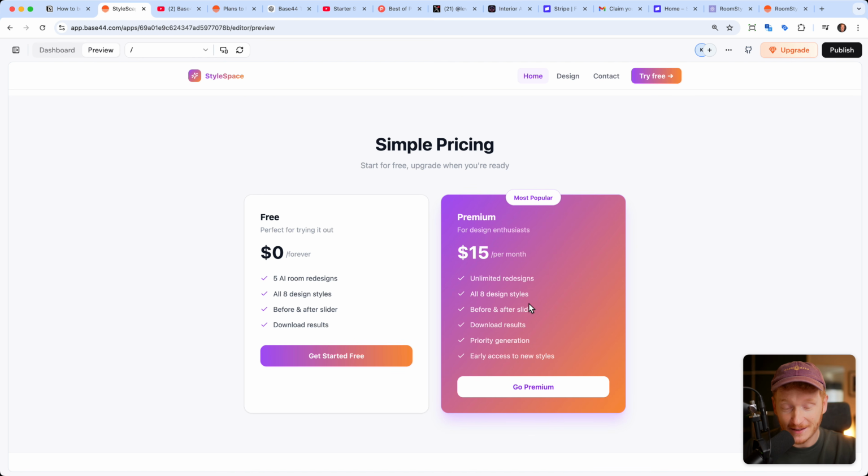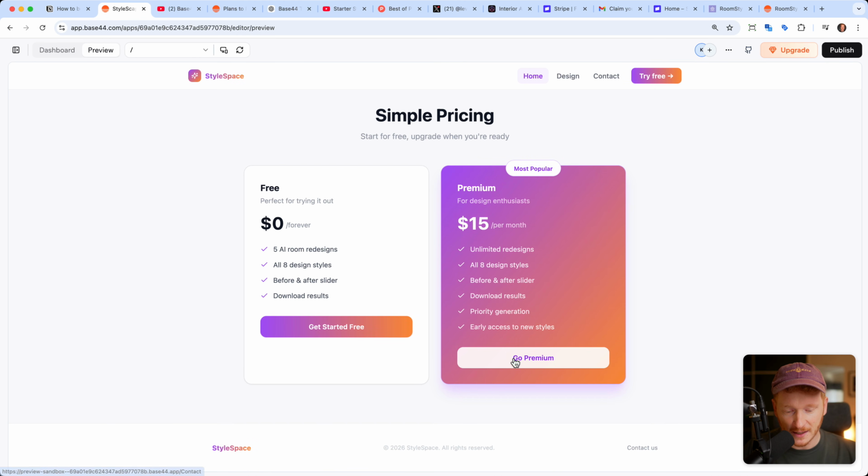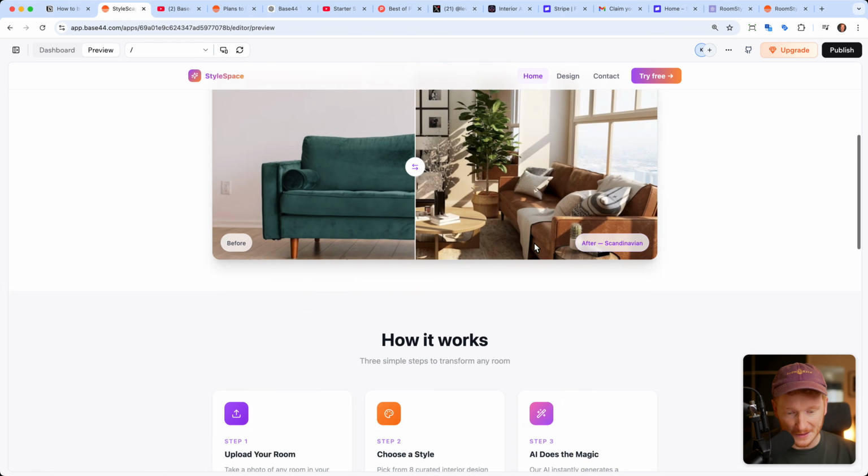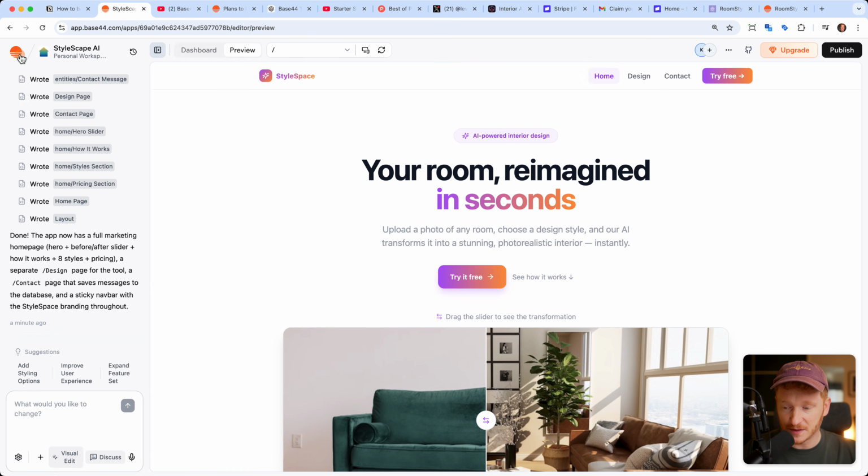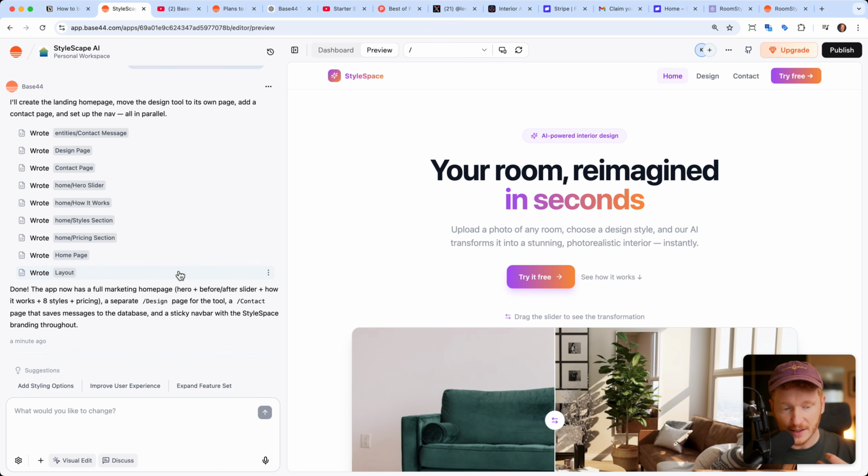So I think there won't be any jobs anymore for web designers, for developers, and even marketing is done. So the pricing is also perfect, the text is good, and people then could just upgrade and go for premium. The only thing left to do is that we need to tell it that there should be a login page so people can log in first, and we also need to tell it that we want to connect it to a payment provider.